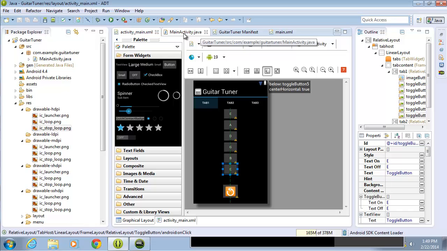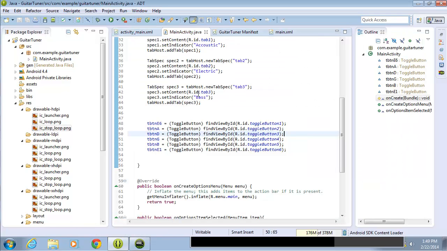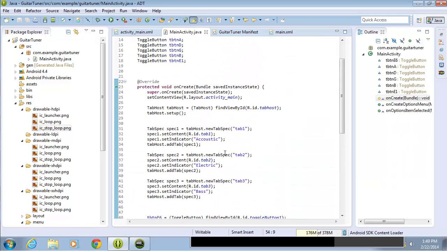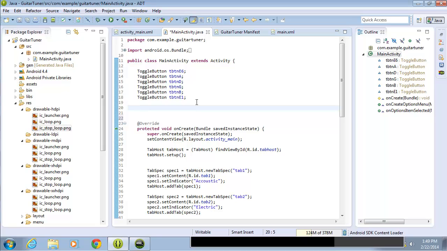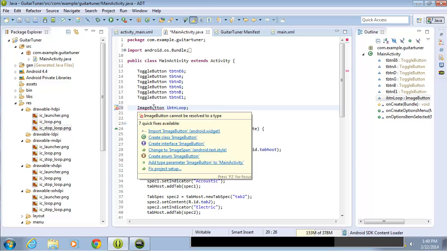I'm going to switch over to the main activity.java file. And I'm going to go to the very top here. I need to create a couple objects to work with. So before the onCreate method, I'm going to go ahead now and create an image button object called ibtnLoop. We'll link that to that loop indicator at the bottom of our layout. I am going to need to import the image button, so I'll just hover over image button, import.